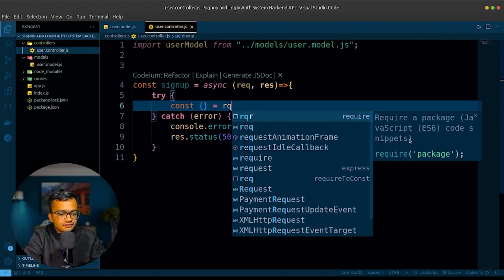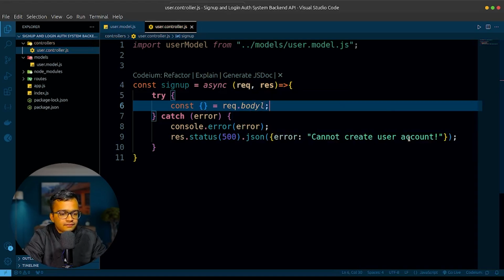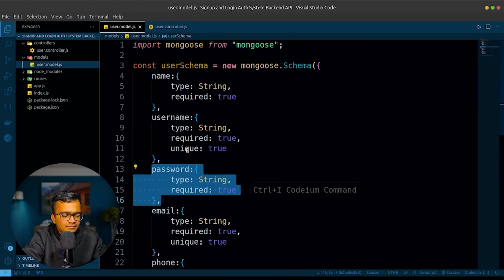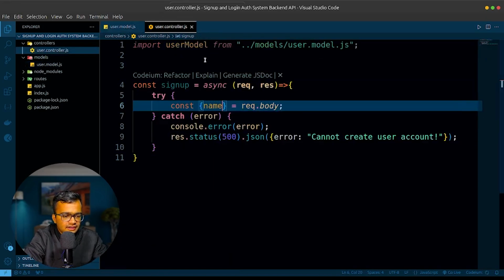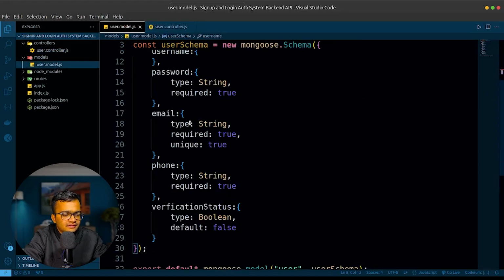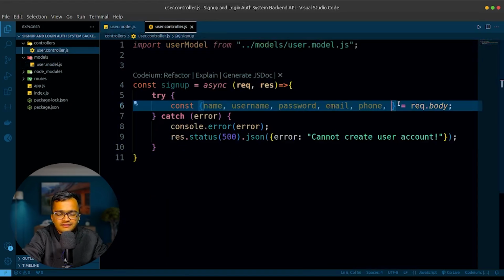Equal to request.body, right? We obtain the name parameter from the body, keeping in mind that everything is submitted as a form. So what are the things we need from the front end side? The name, the username, the password, the email, the phone. So let's write one by one. Name, username. Let me see the casing. Okay, username, password, email, phone, and do we have anything else? No. We will not take the verification status this time, because by default the verification status is false when the user is creating his account.